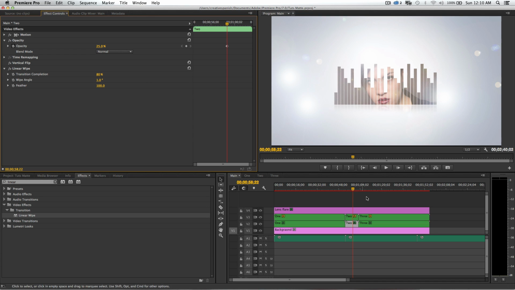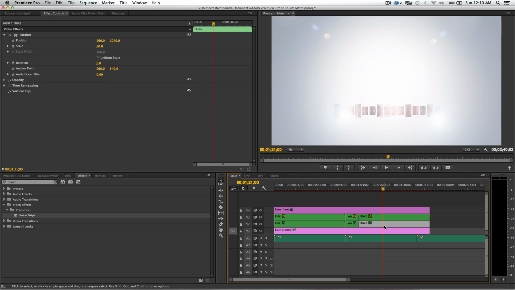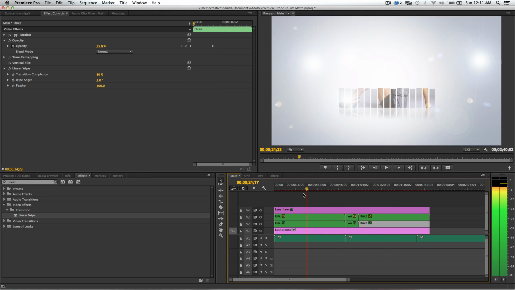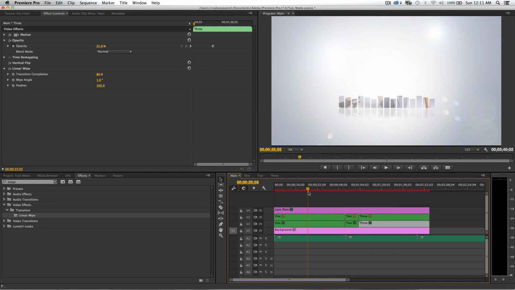There you go. And the last one, make sure the sequence is selected, and also we're going to paste it. Go to Edit and Paste. So then also we need to go to opacity and drag down to 25%. And let's see. Okay, we got the image inside the mask, and also we have the reflection and the lights flying around.